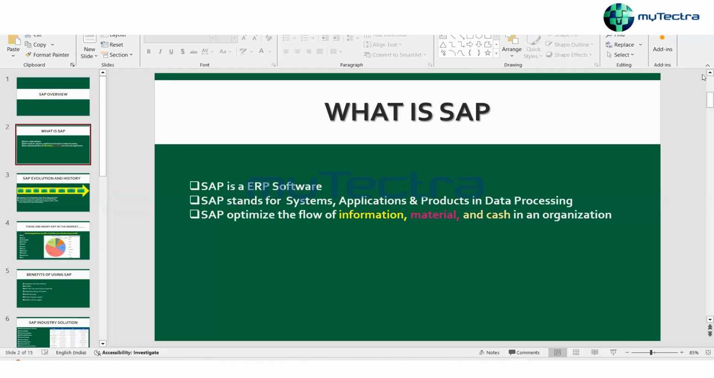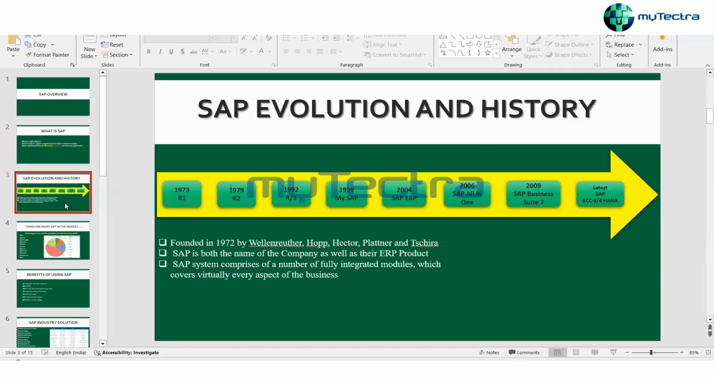If I talk about the SAP version, every 5 years or every 3 years, SAP has been releasing its new updated version. Right now the version which we will be working on is S4 HANA.